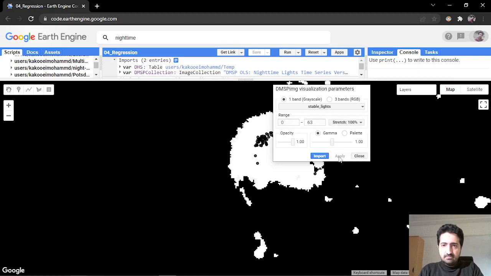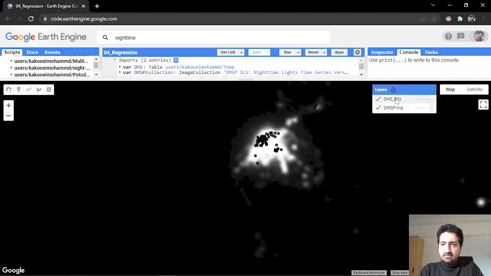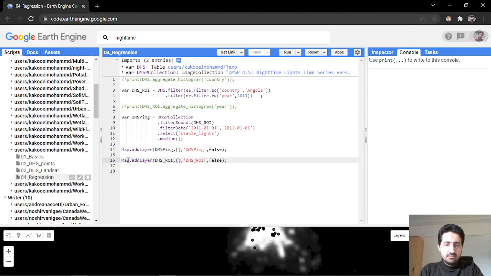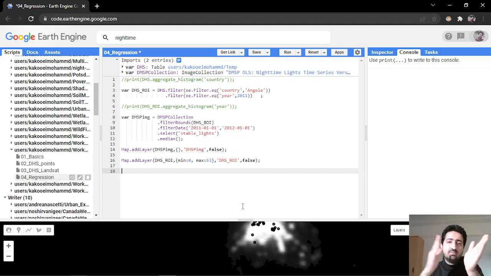Okay, 0 to 63. So the minimum is 0 and the maximum is 63, and consider it's just for the visualization. It doesn't change any values for statistical analysis. It's just for the visualization, determining the min value and the max value for the visualization.